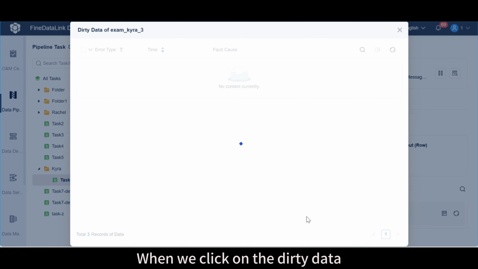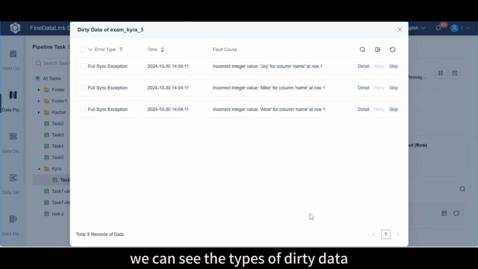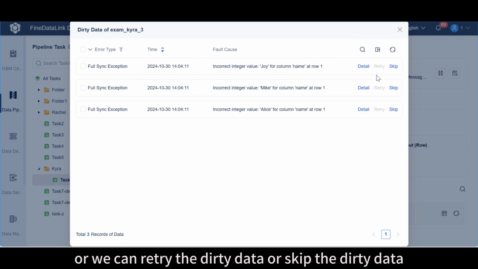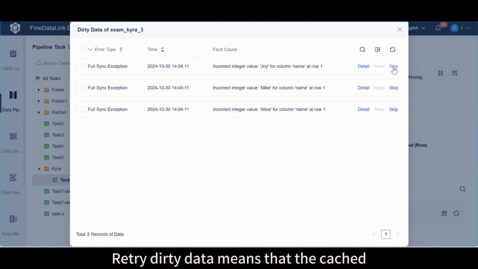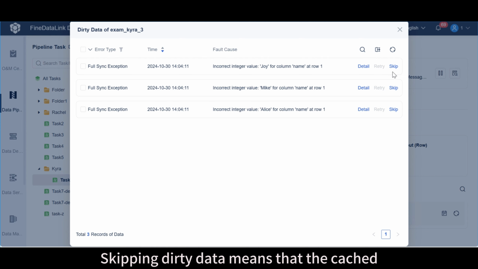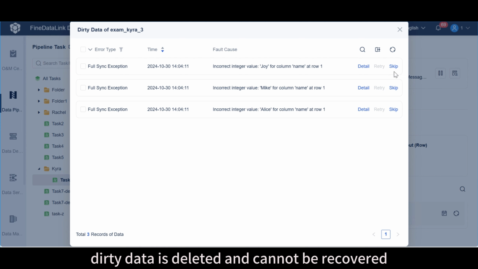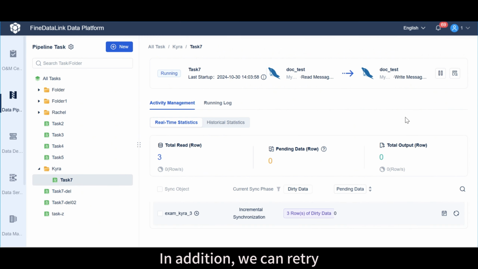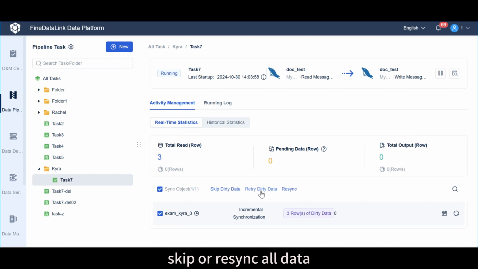When we click on the dirty data, we can see the types of dirty data errors and the reasons for the errors. At the same time, we can export the dirty data, or we can retry the dirty data or skip the dirty data. Retry dirty data means that the cached dirty data is submitted again and the data volume statistics are updated. Skipping dirty data means that the cached dirty data is deleted and cannot be recovered. In addition, we can retry, skip, or resync all data tables with dirty data in batches.